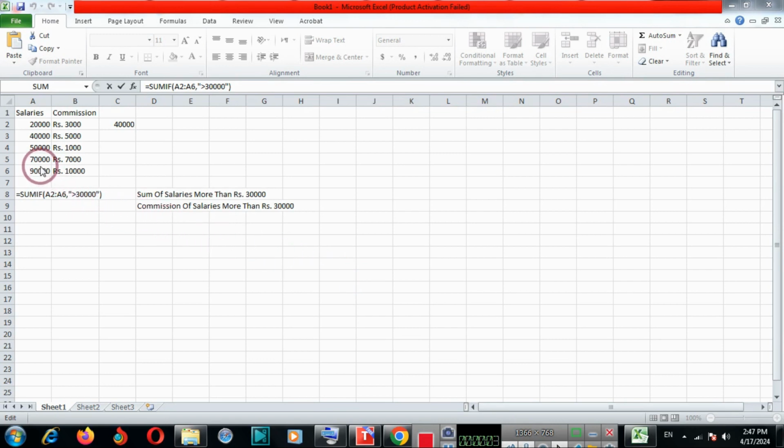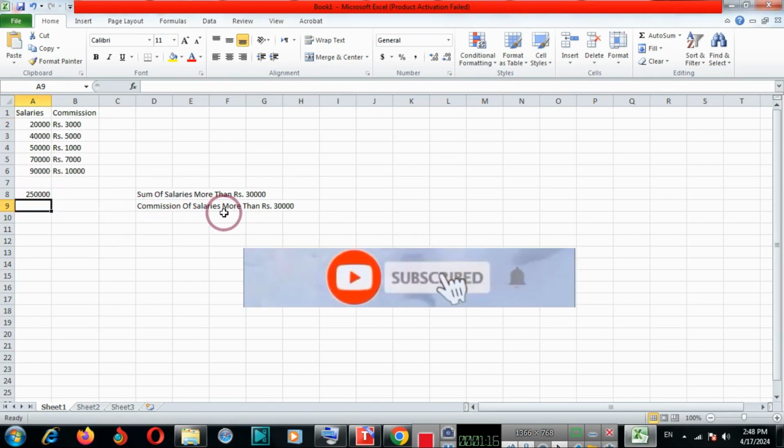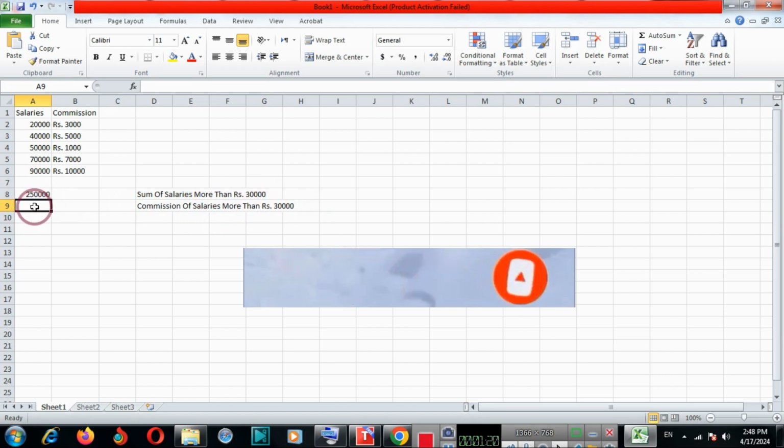So the values in the range that are more than 30,000, then add the values and we get the result 250,000. And for commission and savings more than 30,000, again double click here and enter the formula.